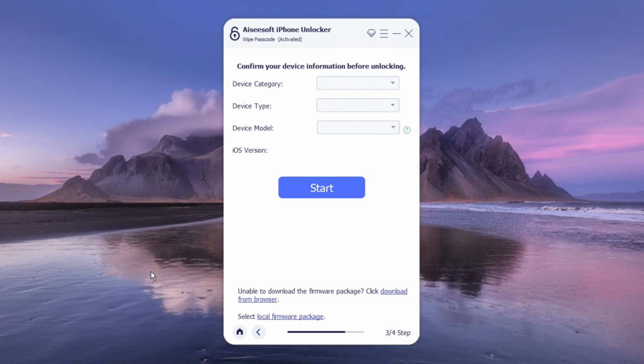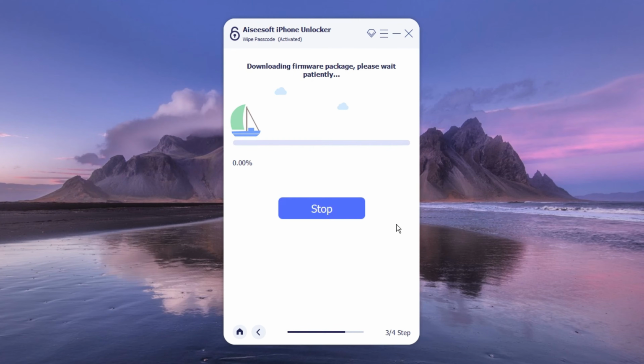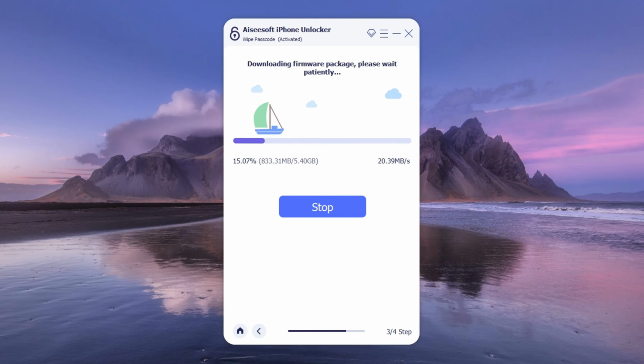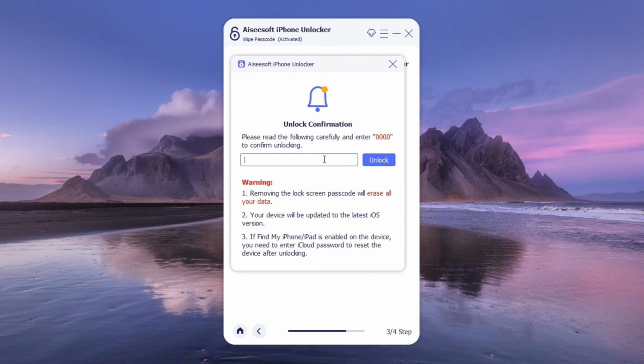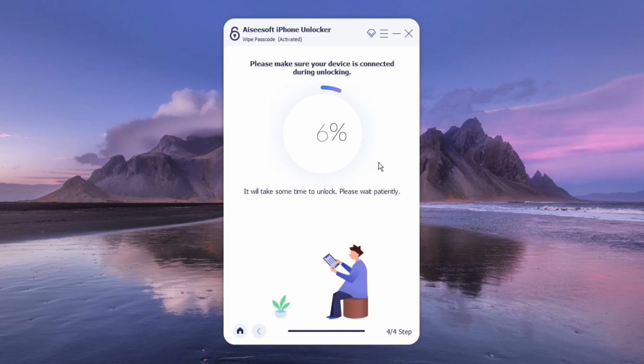Once connected successfully, you need to select the information of your device. Then click the Start button. As you can see, iPhone Unlocker is downloading the newest software for your iPad to get rid of the unavailable message. During this process, your device is still in recovery mode. Once finished, enter 0000 in the text box, then click Unlock.